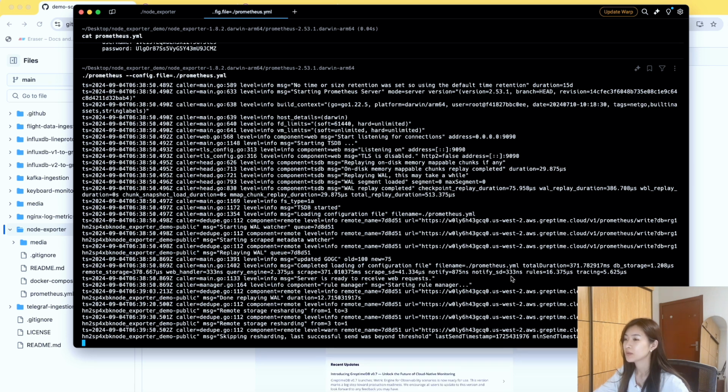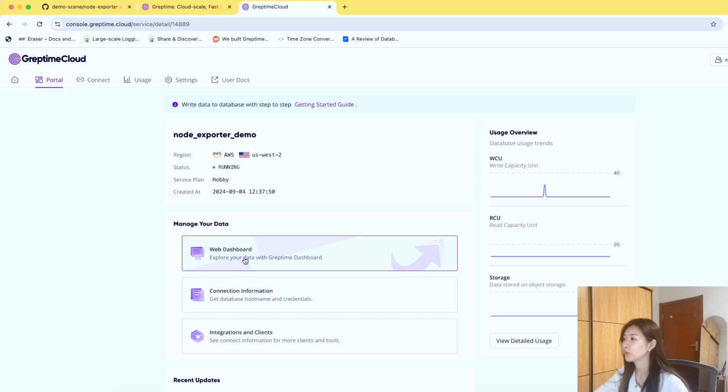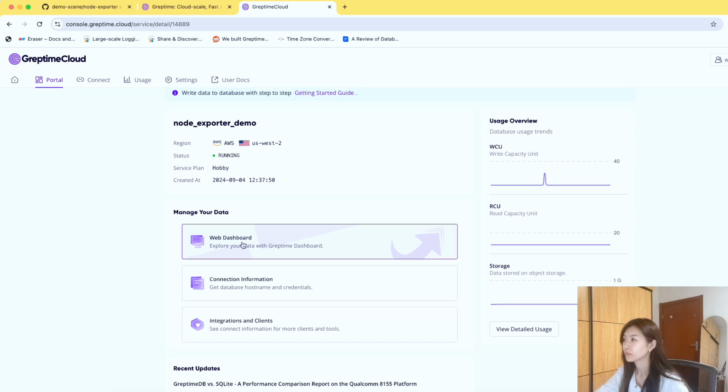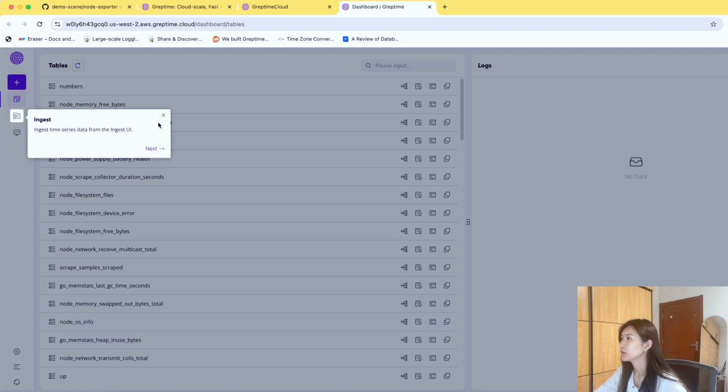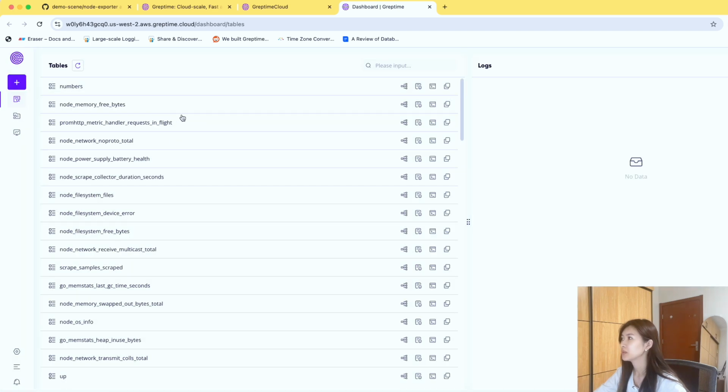Okay, now system data is being written continuously to GreptimeCloud. Let's head to the web dashboard to take a look. Now we are at the web dashboard. You can follow the instructions if you are a new user. Here I will just skip the instructions.